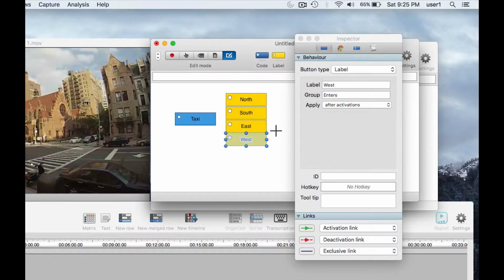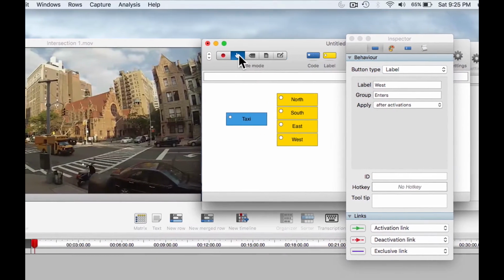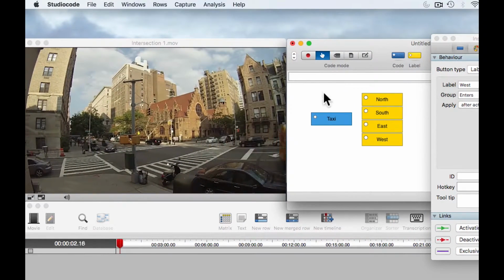So to give you just a quick idea of how labels behave, I'm going to go to code mode, and I'll click on the taxi button to mark in, so you know how that behaves as a code button. Now I'll pause the video here. Anytime you're marked in with a code button, you can click on one or as many different labels as you'd like. So let's say I'm just going to imagine that there's a taxi in the intersection right now and it's coming from the north. Notice that when I clicked on that button, it went on and off.